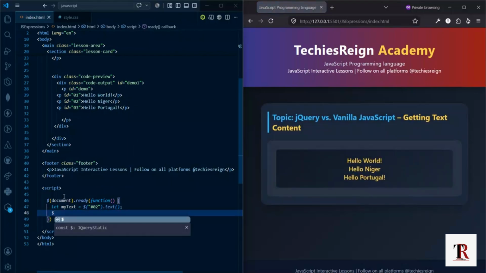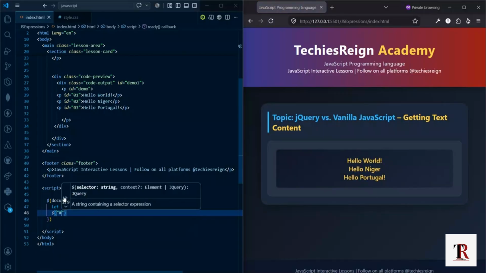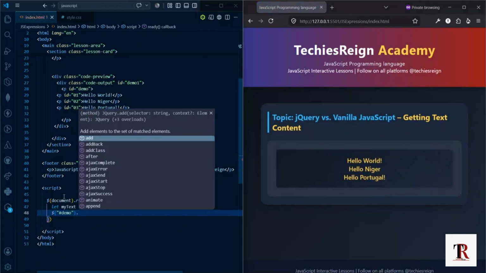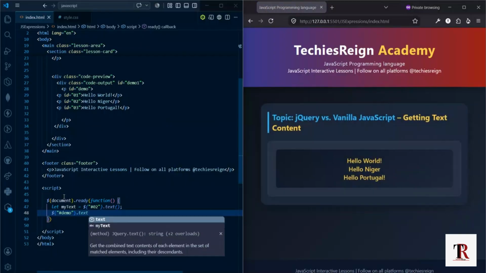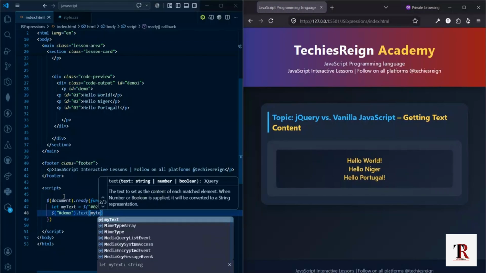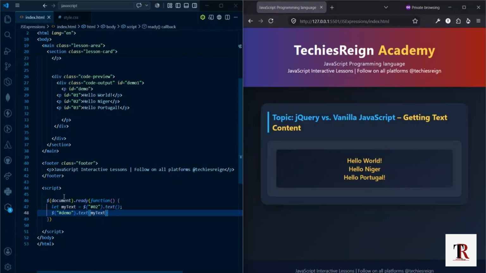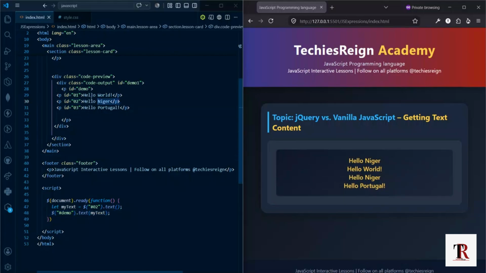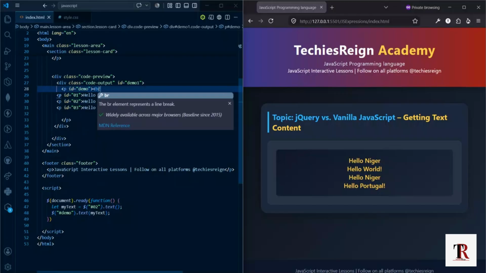Now, I can use the $ sign again to select what I want to update, which is the demo for that empty paragraph. I say text and then call it myText. And now, if you look at my screen, you can see that I am getting Hello Niger, which is this first ID of 02. I just picked the content from here and also pasted it here. And let me show you clearly.